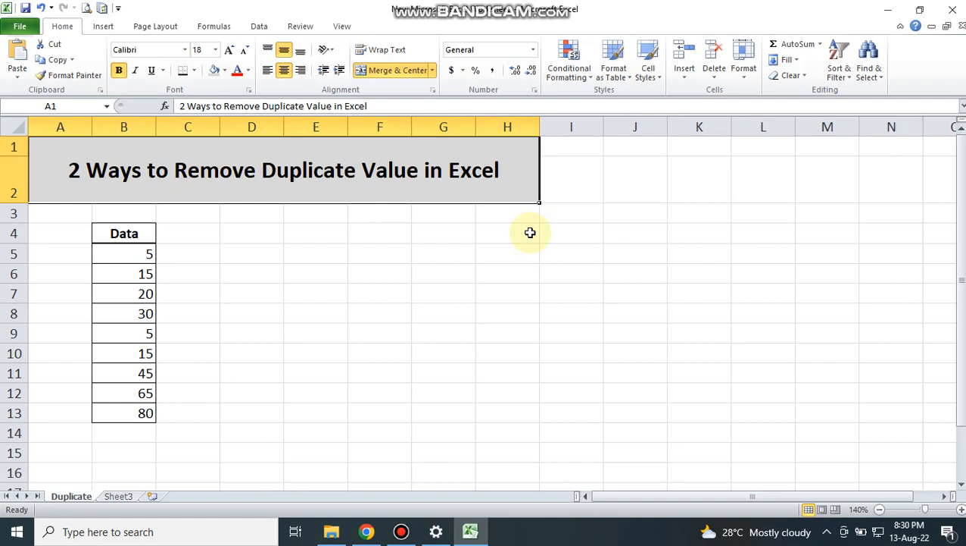Bismillahirrahmanirrahim. Today we will learn a new topic in Excel. Two ways to remove duplicate values in Excel. We have two different ways we can remove duplicate values in Excel.